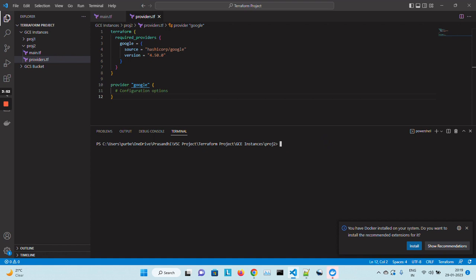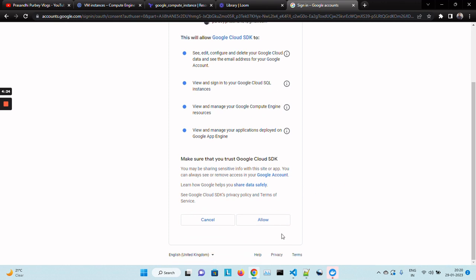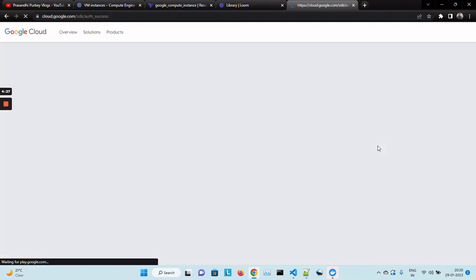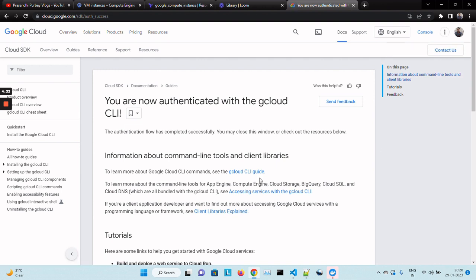cls. Now the first command you will be running is gcloud auth login. This will authenticate your CLI to Google Cloud, so that the command you are running will create the services in the GCP cloud. So run gcloud auth login, enter, and it will prompt you to provide the username and credentials. So select the email address, allow. Now you are authenticated with the gcloud CLI.